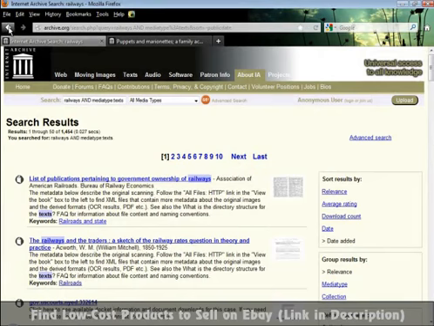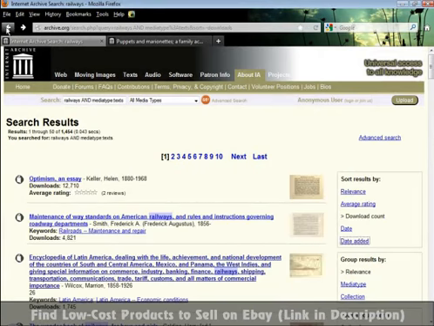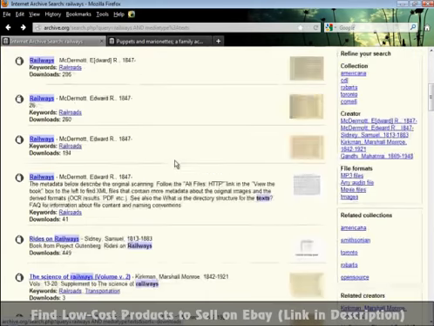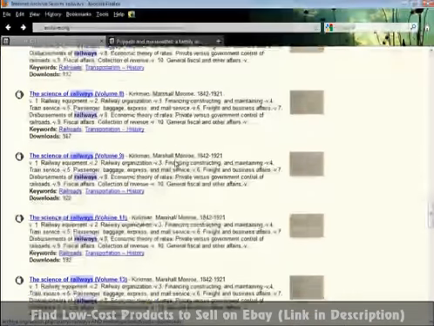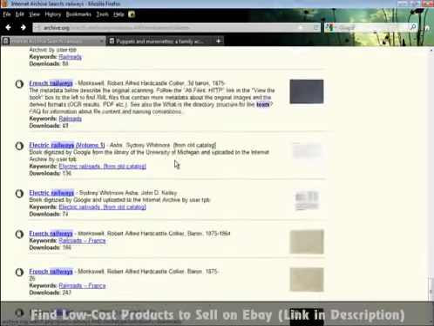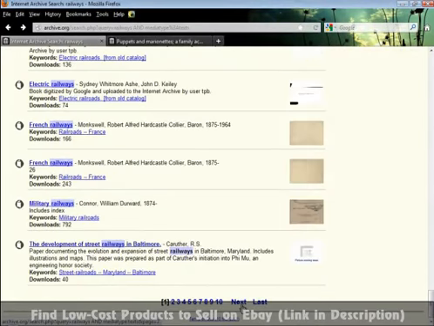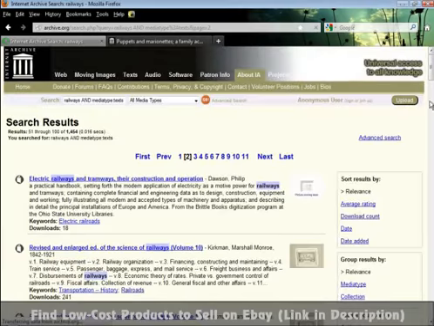So that's it basically. It's fairly easy to use the site, and the more you use it, you'll become more and more familiar with it. I just like to browse through it.